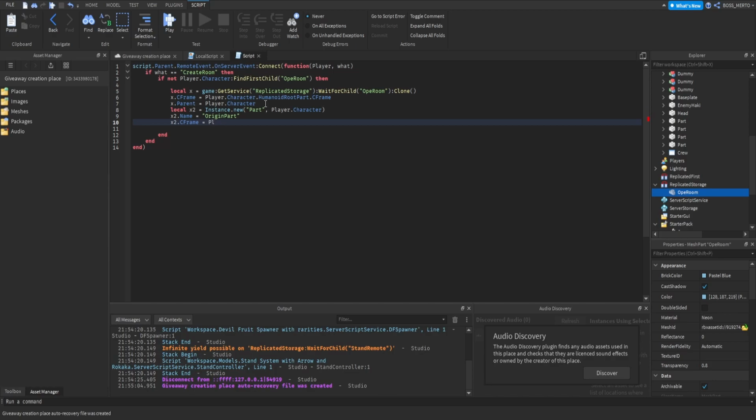And this is interesting to us because, wait, I'm going to demonstrate this later on. Let me just quickly write this down. So player character HumanoidRootPart CFrame. All right, so make sure that this origin part right here also has the same CFrame as our OP part right here. So this is basically the origin part of our OP room. And this is important to us. So make sure that it is anchored and make sure that CanCollide is false.